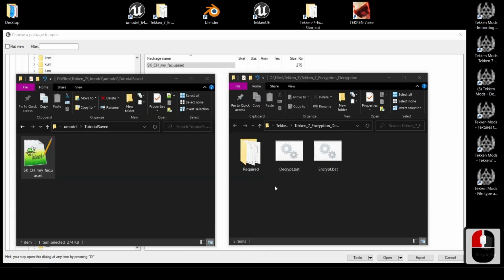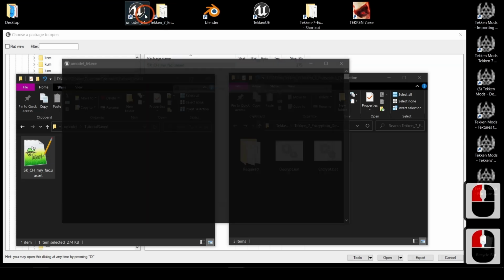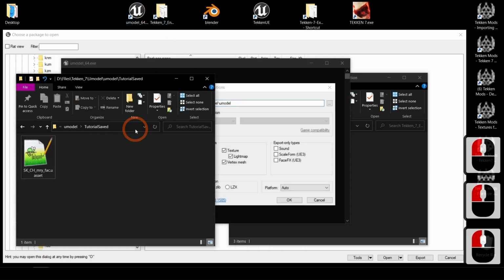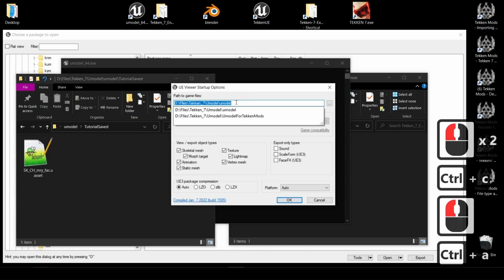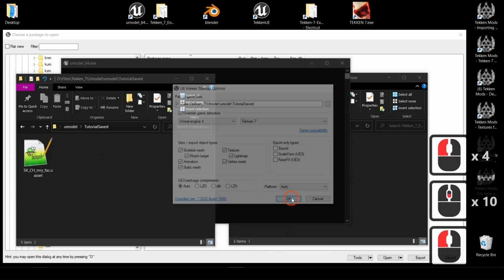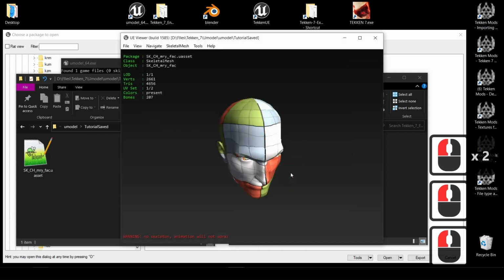It'll decrypt and override the file, but we're not quite finished here because we have yet to export it. I'll open up umodel and use the same settings as before, but this time I'm gonna give it the path to this decrypted asset instead. umodel won't have much to show, but now at least we can access the file and export it.